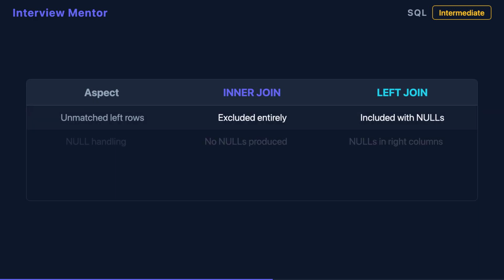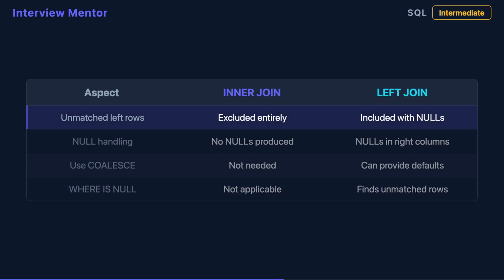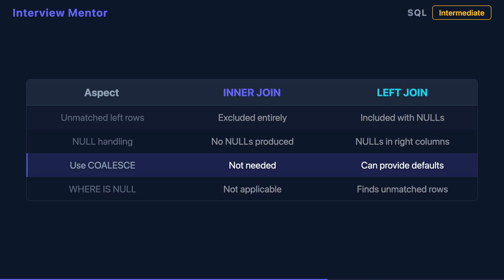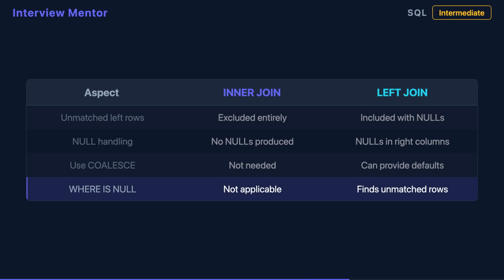The key difference is how NULLs are handled. Left join produces NULL values for non-matching columns from the right table. You can use COALESCE to provide defaults, or check IS NULL in your WHERE clause to find unmatched rows. Inner join never produces these NULLs because unmatched rows are excluded entirely.